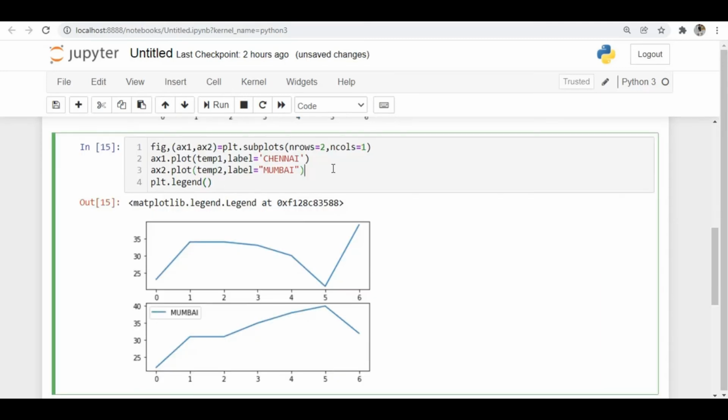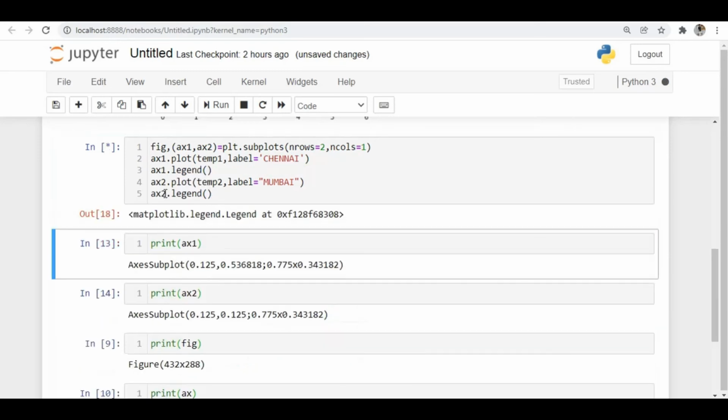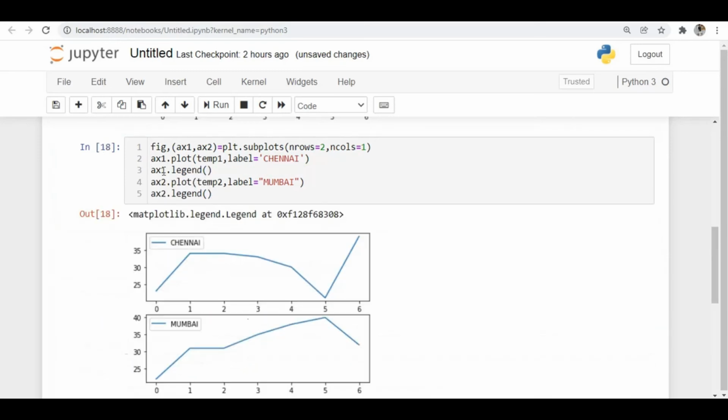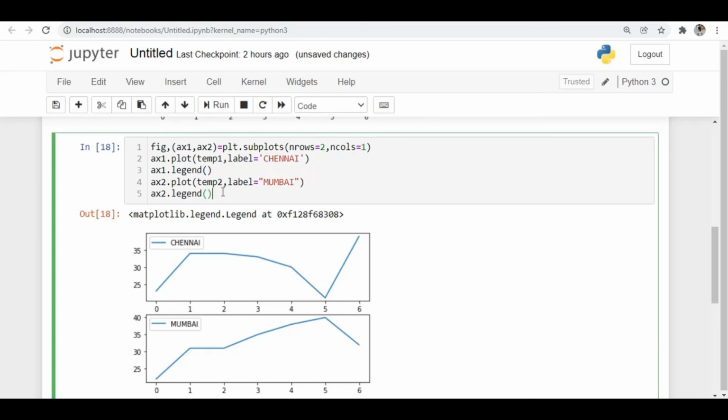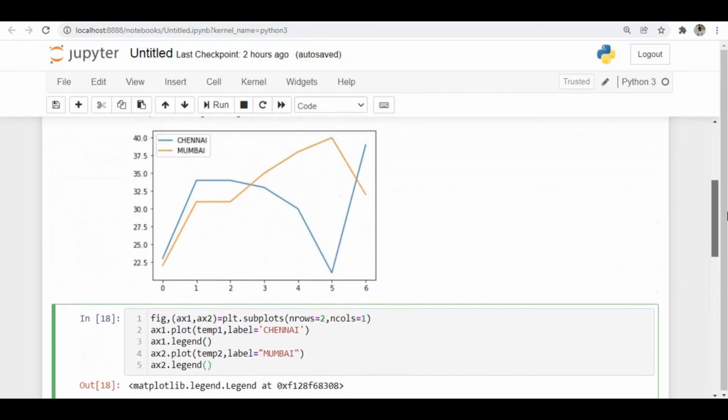Similarly you can add titles, labels, and change the color of the data. You can do all these things. When I gave plt.legend, we got only the label from Mumbai, and similarly I will call it here also. Now when I change that to ax1.legend and ax2.legend, you can print the labels as well. And if you want the titles also, you can do them similarly. So this is how you can create the subplots.